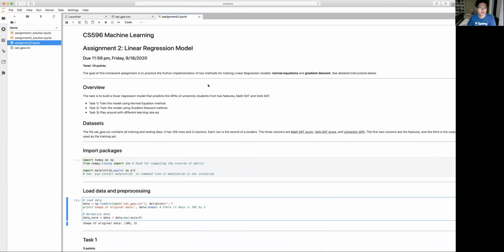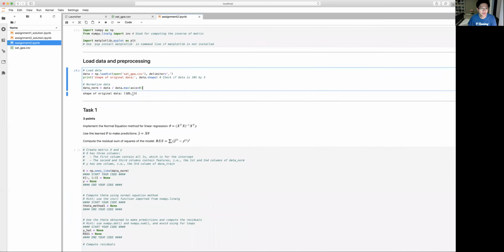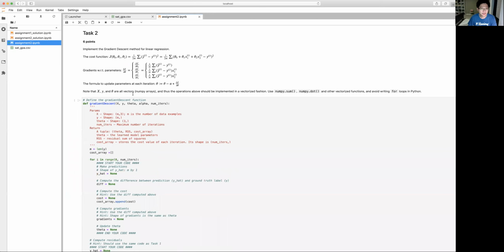Hi, this is a short tutorial for starting assignment 2. So this assignment is about linear regression, and there are basically 3 tasks.